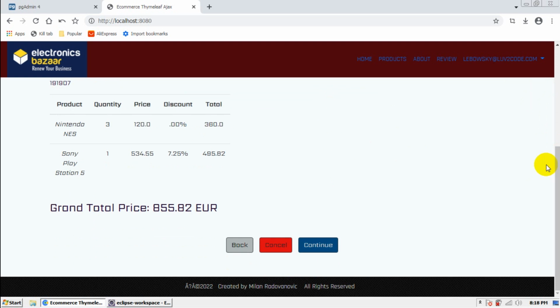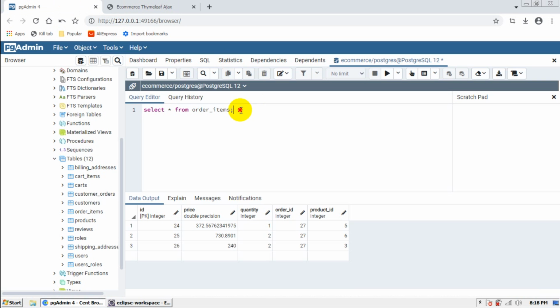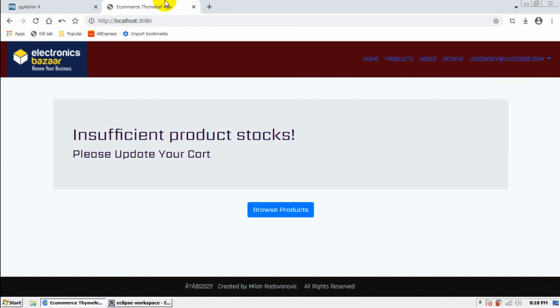And now we will try to buy, but the invalid stock exception should work. We will see if it works. It's perfectly fine. And let's see, order items should be the same, and orders, customer orders, should be the same. Let me check it. Okay, we have only 1 order.